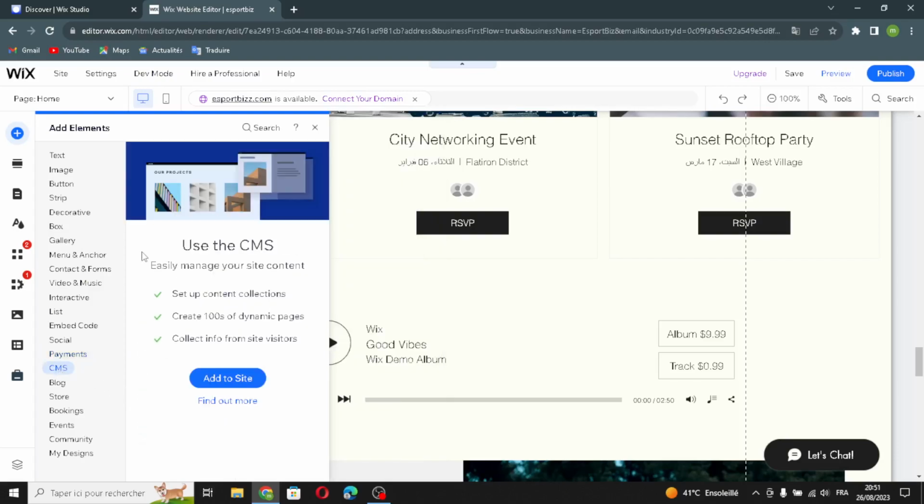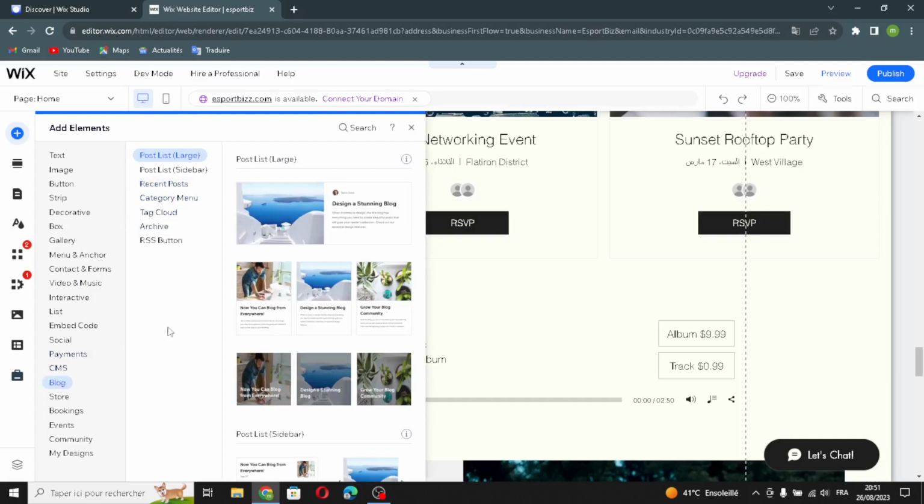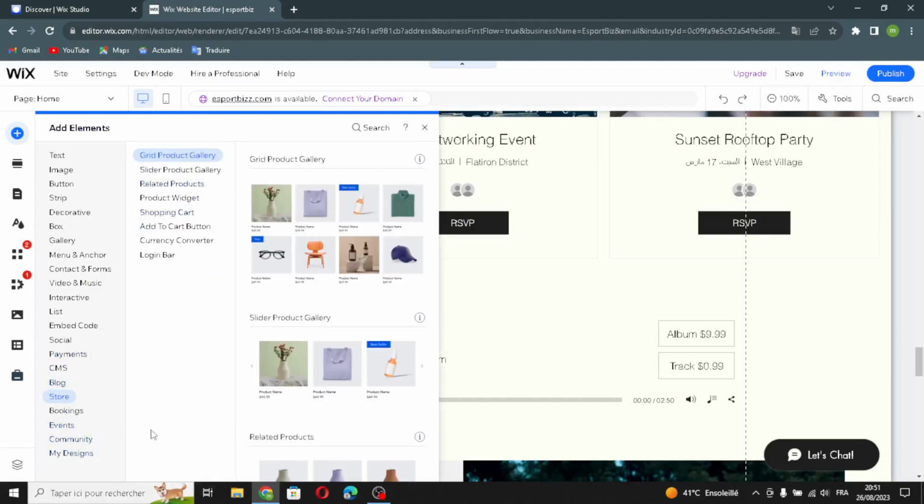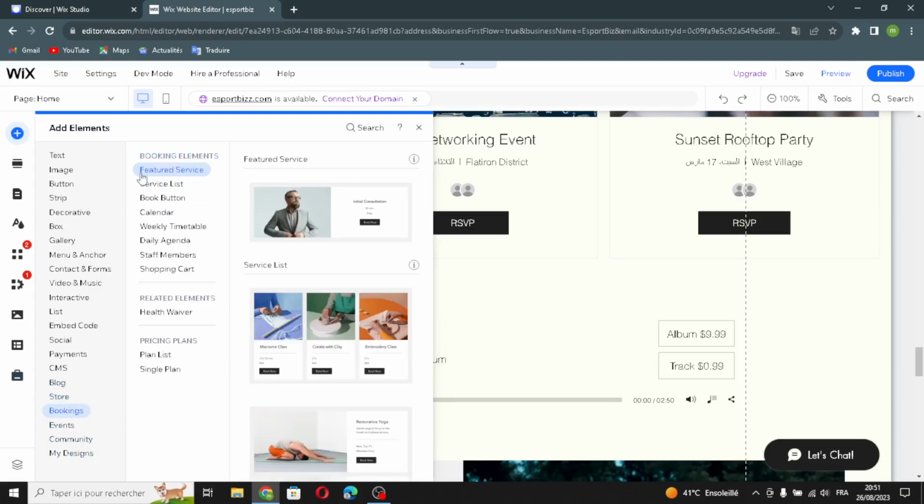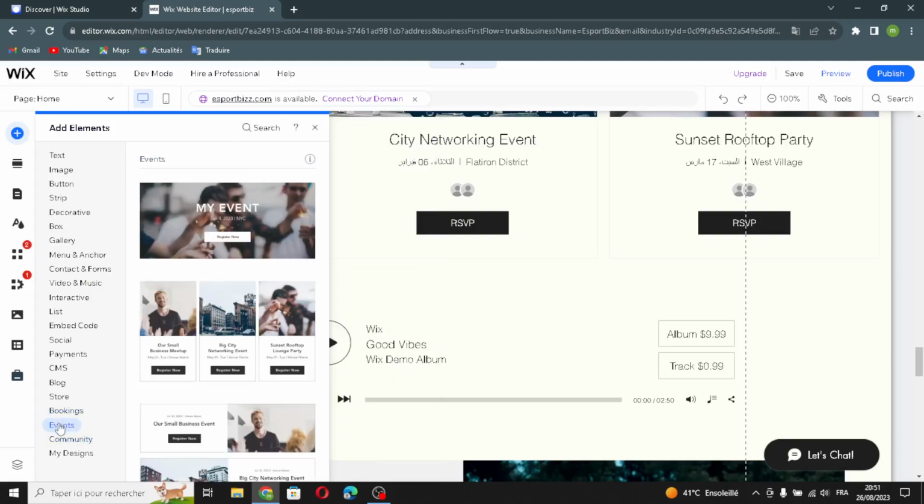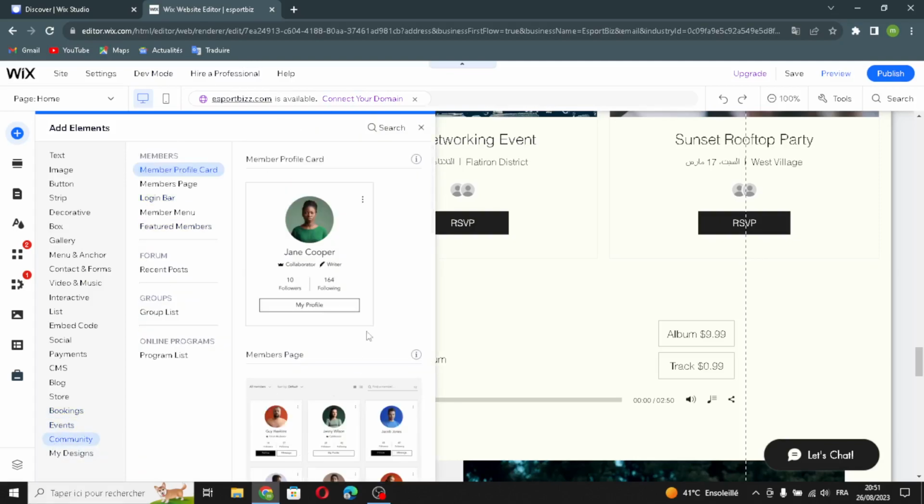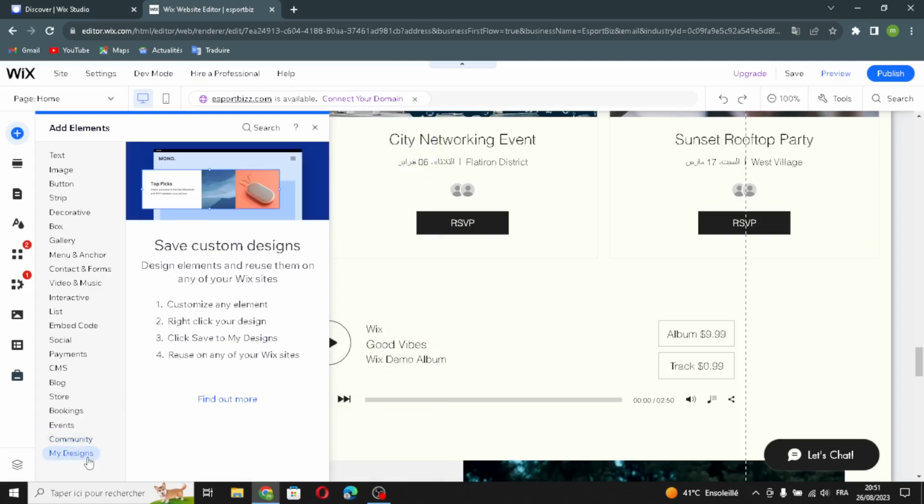The CMS here if you want to easily manage your site content, the blog. You can also edit the blog elements here. The store, you can edit the store elements, the bookings elements, the related elements, and the pricing plans. Now let's move on to the events and the community. Here you can edit the members elements, the forum elements, the groups elements, and the online programs elements. And the last thing here is your designs.